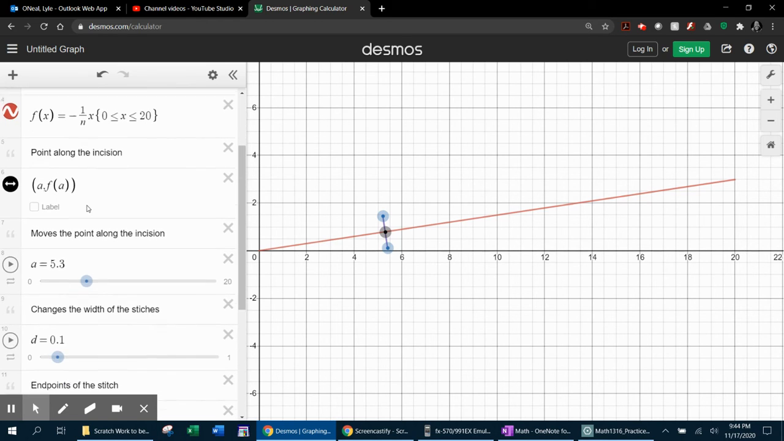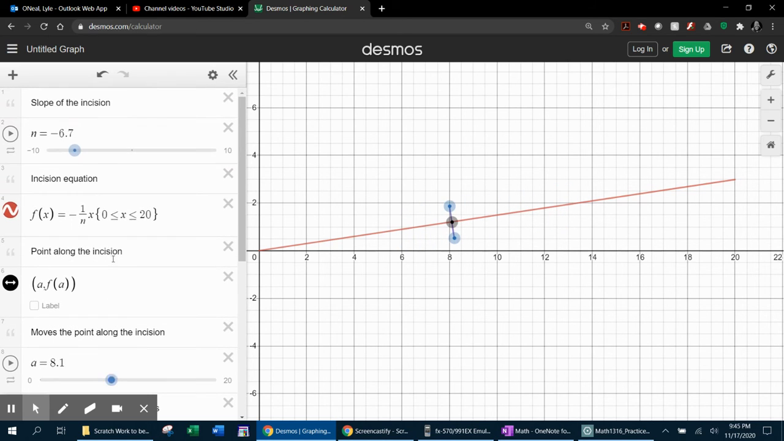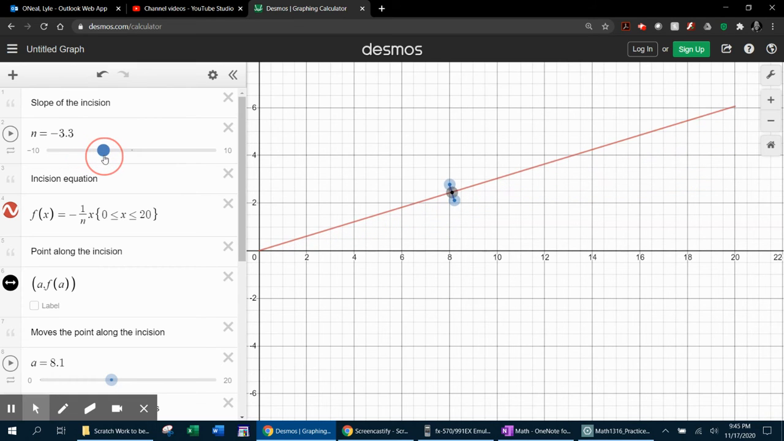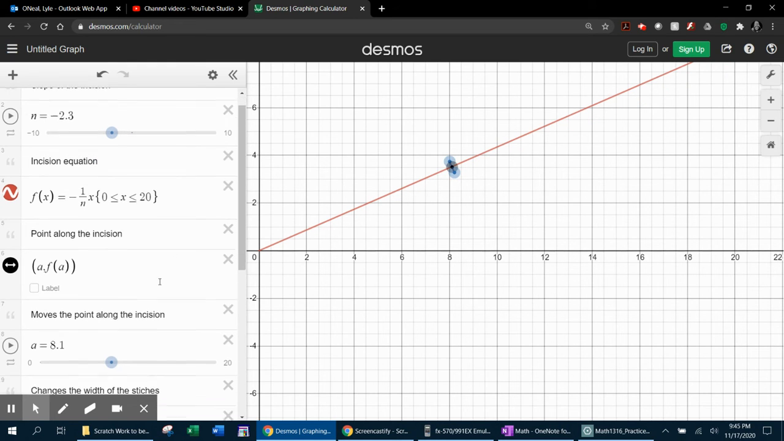Here is the point along the incision, so whatever A is, f of A, and by moving this slider, I can move this point. So I can move the point along the incision. Notice that the stitch moves with it. The starting point and the end point of the stitch moves with the slider. So again, I can vary the slope of the incision. Notice the stitch always stays perpendicular to the incision.